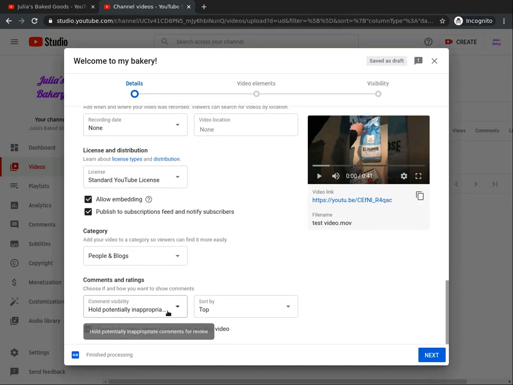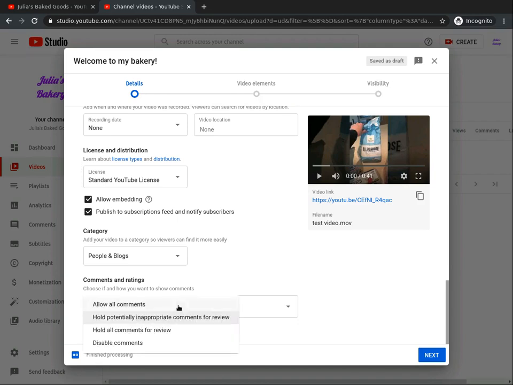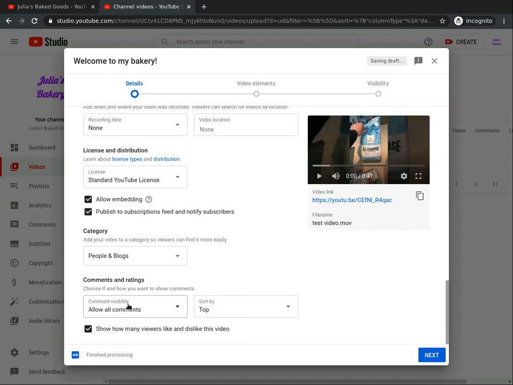Comments, you can also pre-approve comments if you so wish. I would keep it on hold potentially inappropriate comments for review. You can hold all comments, you can disable, or you can allow all comments. This depends on your personal preference, whether you want to allow all comments or if you want to filter possibly inappropriate comments. This is up to you. I'll do it, allow all comments.